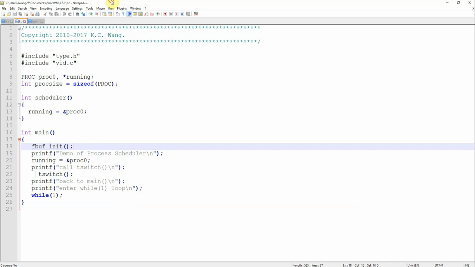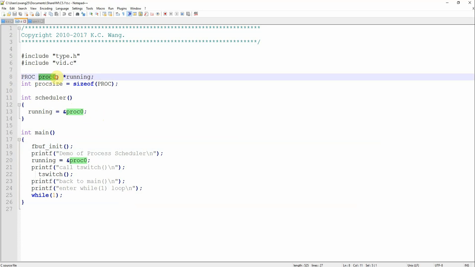Now let's take a look at our first OS kernel, which is implemented in this t.c file. Recall that we defined the data structure proc, which controls the process information. So we declare two such instances. One is proc number 0, another one is the pointer. It's called running. It points at the currently running process.